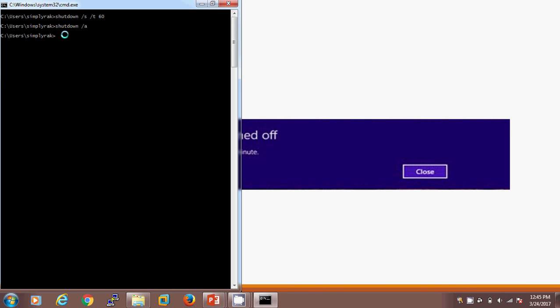I'll repeat the command once again. It's shutdown /A. Instead of forward slash, you can use hyphen also.